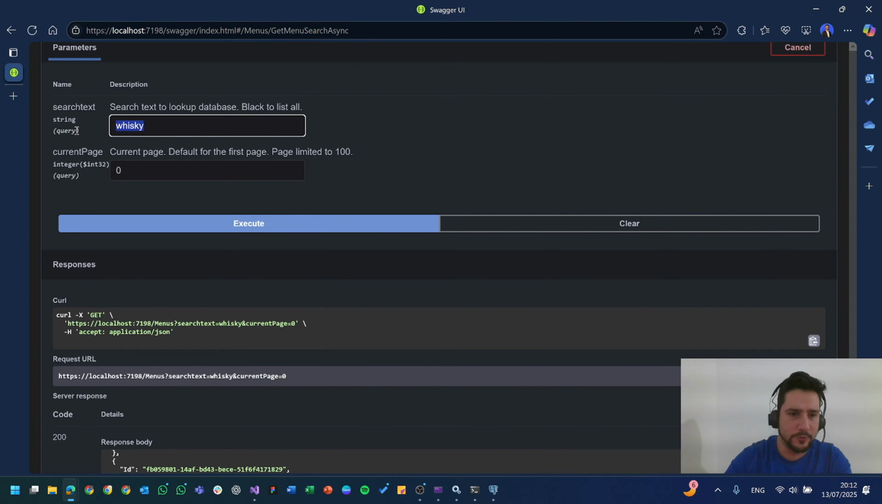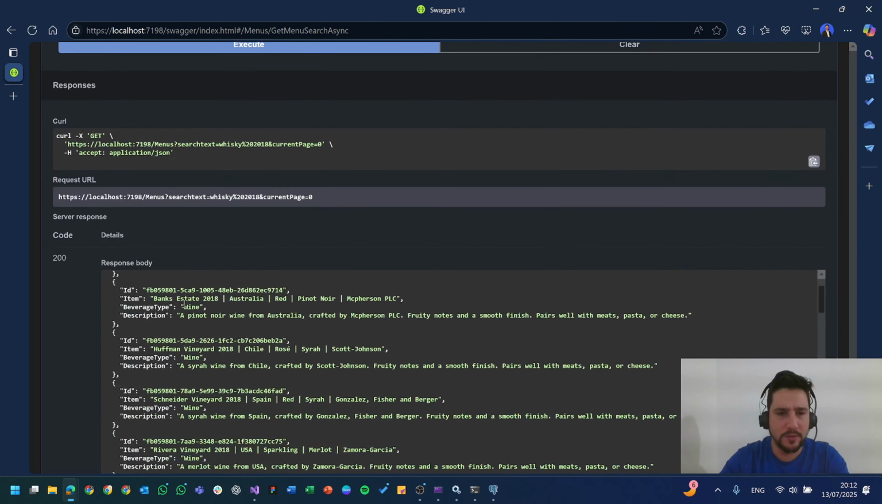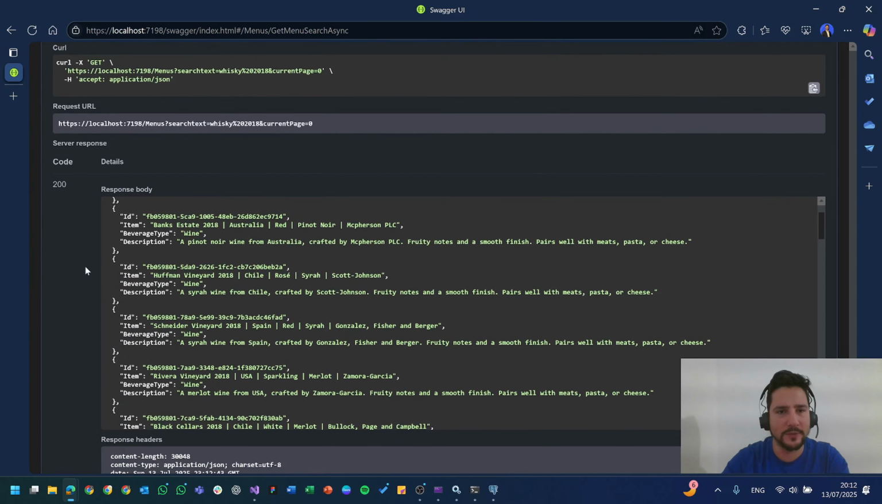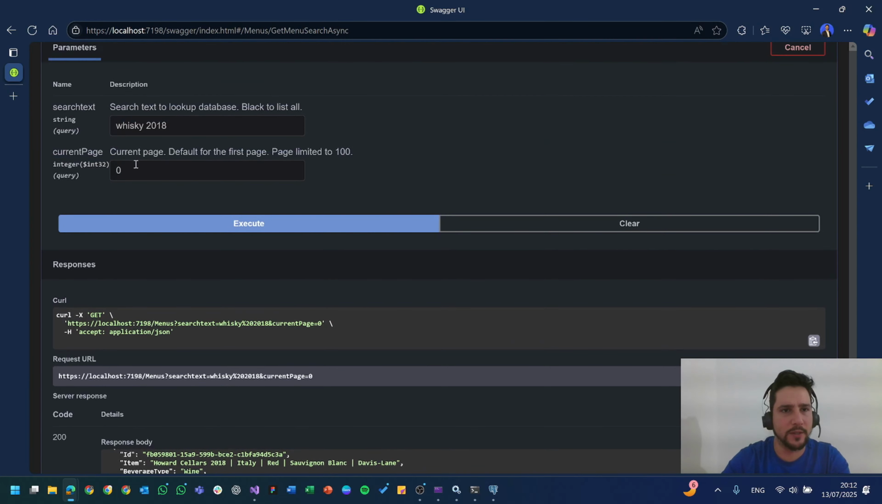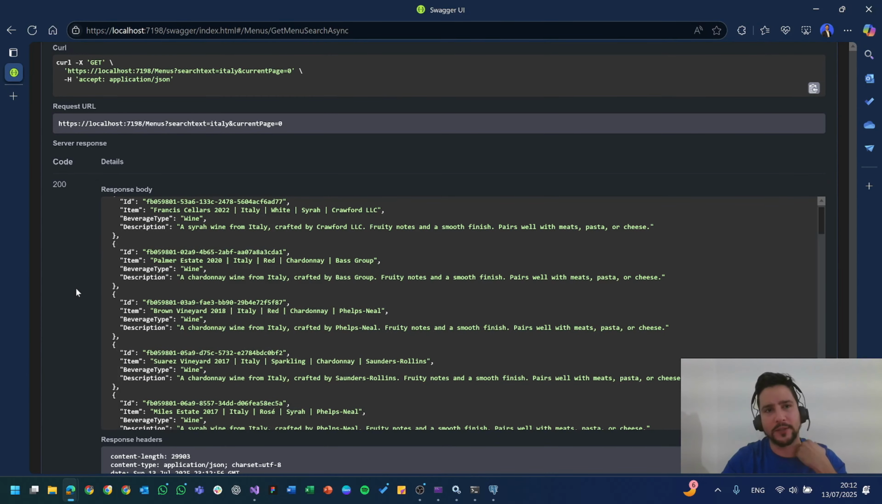And if I want to type a combination of fields like whiskey 2018, combining those fields takes 100 milliseconds. So that's it. I can also search for Italy. Right, so fetching is very fast.